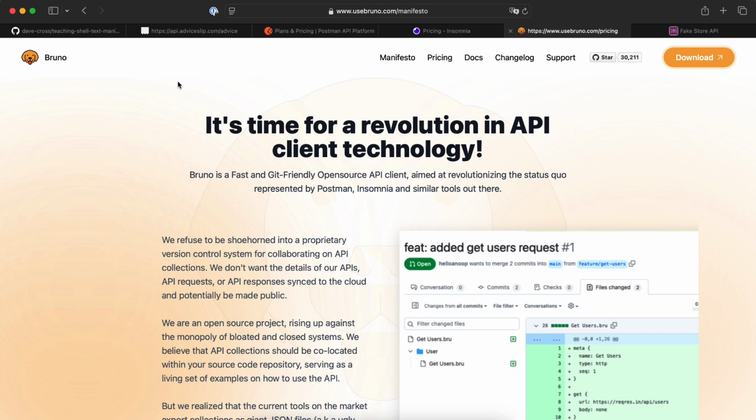Just like Git, if you want to get strong at Git, you probably want to start using the terminal. If you want to get strong at testing APIs, you probably want to learn a little bit of curl, and that is what this video is about.